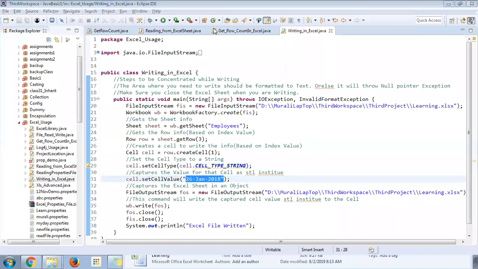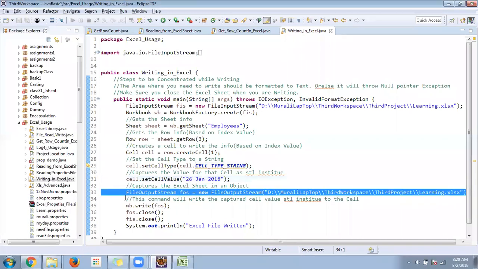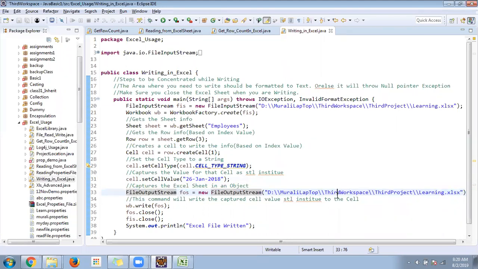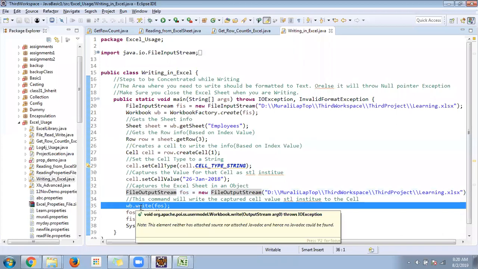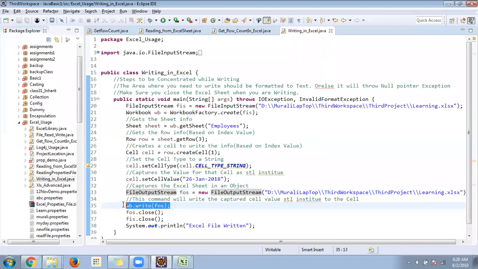So I'll ask, hi, Meena. Can you hear me? Yes, I can. Can you tell me what will happen here, on the 33rd line? FOS is equal to new file output stream. It will take the file from this particular location. Correct. It's going to locate the file learning.xlsx. In that file, FOS.